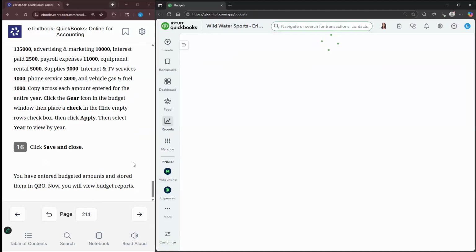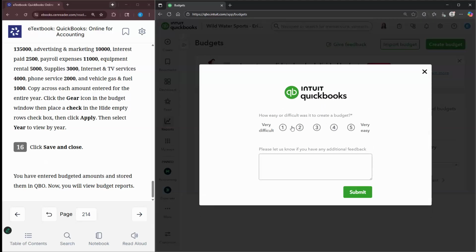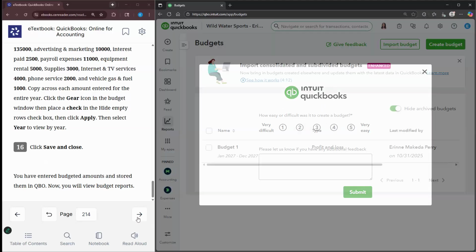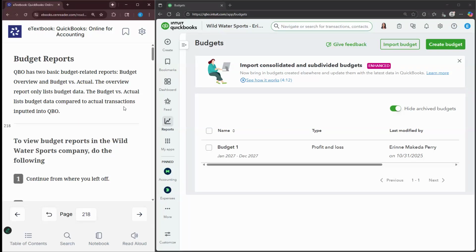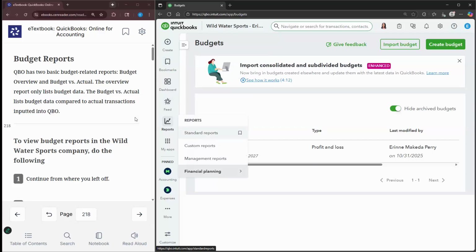So we've entered our budgeted amounts and we've stored them in QuickBooks Online, and now we're going to view our budget reports. So QuickBooks Online has two basic budget related reports. The first is the budget overview, and then we have budget versus actual. So similar to the example that I was mentioning earlier, in your personal life, if you have a budget, that's basically providing you with a benchmark to let you know if you are off track or if you are on target. So with that being said, we're going to go to our reports.